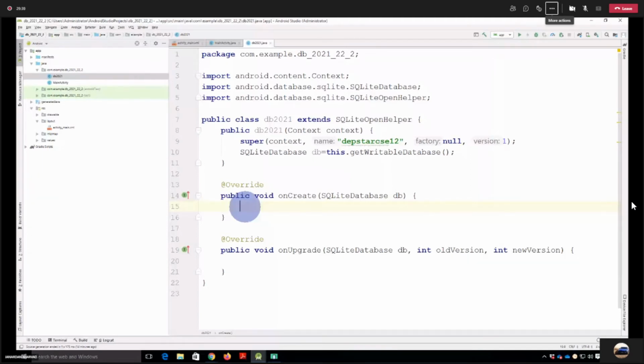Just write the syntax to create a table. Got one reply from Amit. Okay, create table name and then column and data type. Yeah, that's the correct answer, Amit.